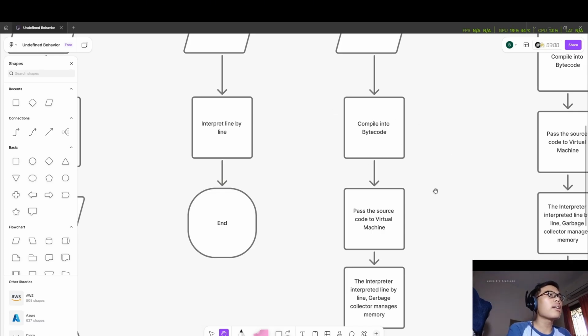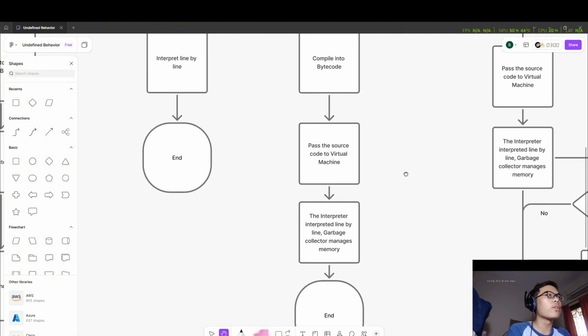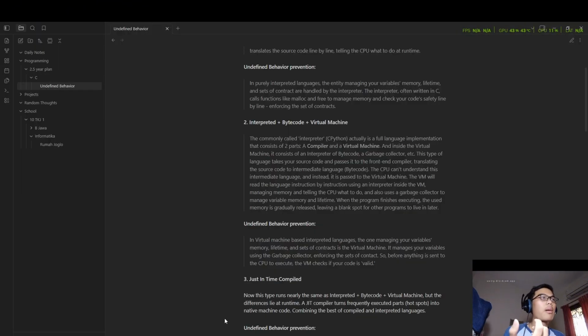Something that will then be passed into the virtual machine. The virtual machine will then pass the compiled bytecode into the interpreter. It will interpret the bytecode line by line, while other programs inside the virtual machine like the garbage collector will manage the memory and make sure there are no dangling pointers, etc.